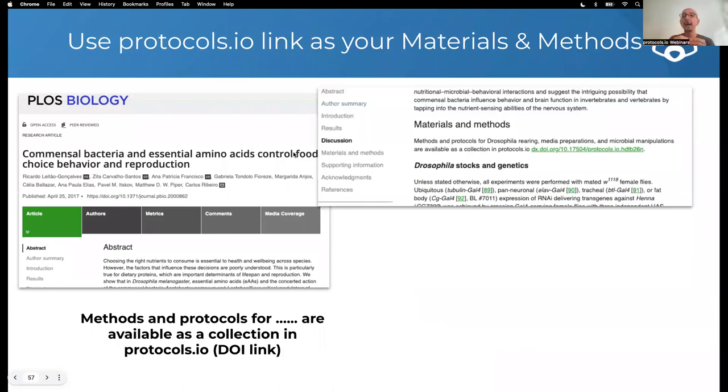And with an assigned DOI, you can use the link to the protocol's DOI as part of your materials and methods section, and this will simplify your work. Therefore, we believe that if you adopt the use of protocols.io early on during your research, this will simplify your work down the road when the time for submission and publication comes. For example, what you see on the screen is a paper published in PLOS Biology for which the authors uploaded their detailed experimental protocols to protocols.io.